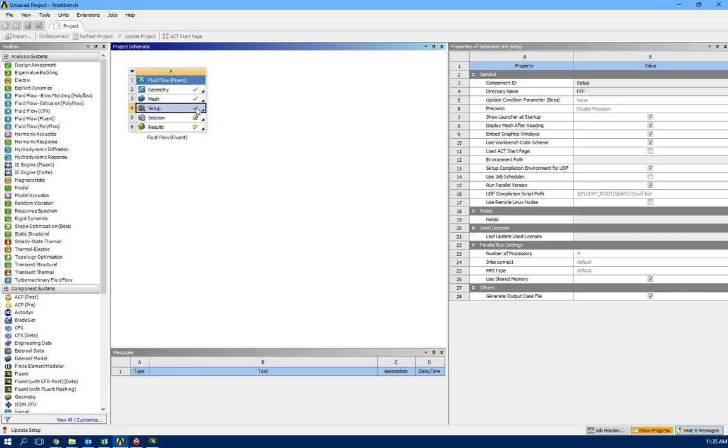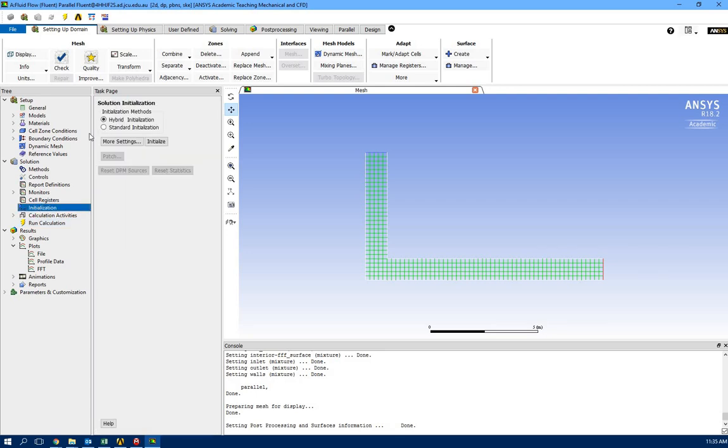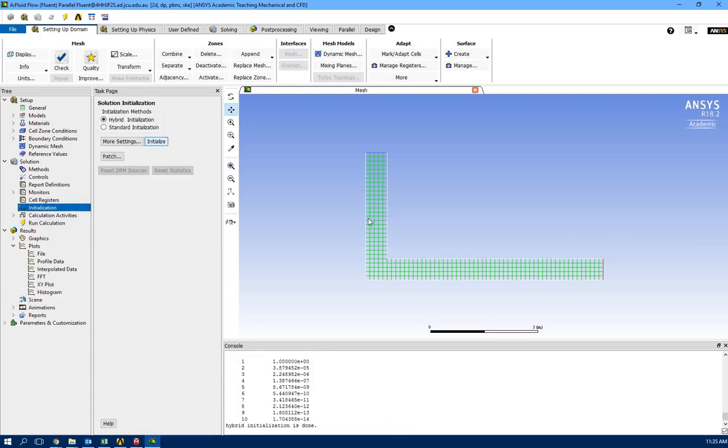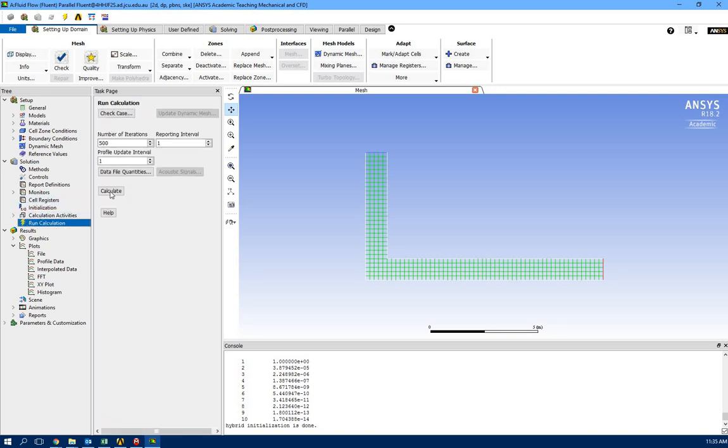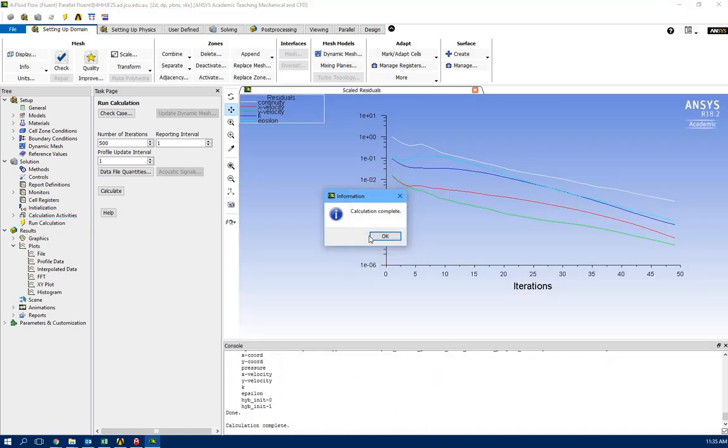Yeah, we need to wait to have this green check there. So I'm back here. The only thing I need to do is initialize it again. And this is the final mesh, as you can see here. And let's run it. This time it is going to take a little bit longer, but done.